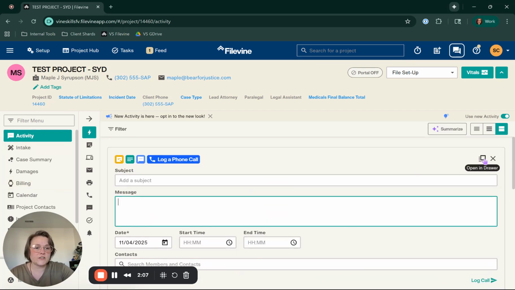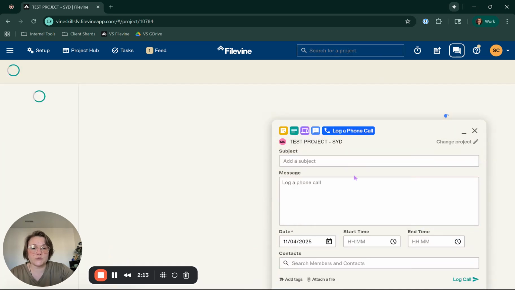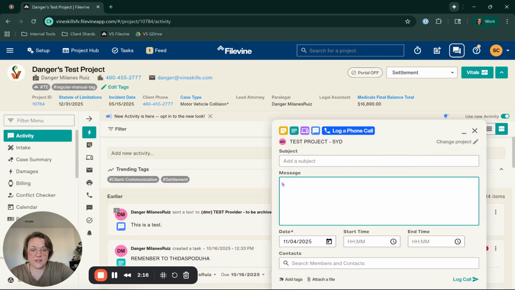So very similar. Nice thing about this as well is now it has a function to open in drawer so that if you needed to navigate away to a different project, you can. And luckily, this activity feed item will remain here so that you can continue to make changes to it, even if you navigate elsewhere in Filevine. Hopefully that helps.